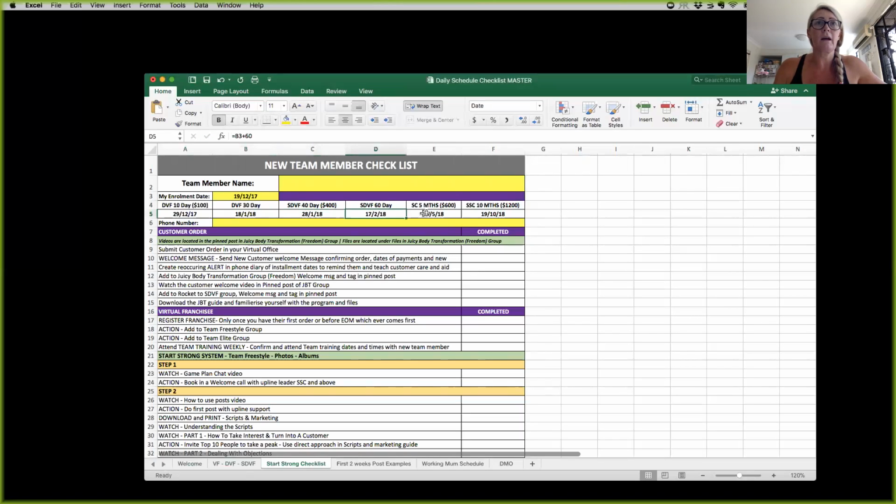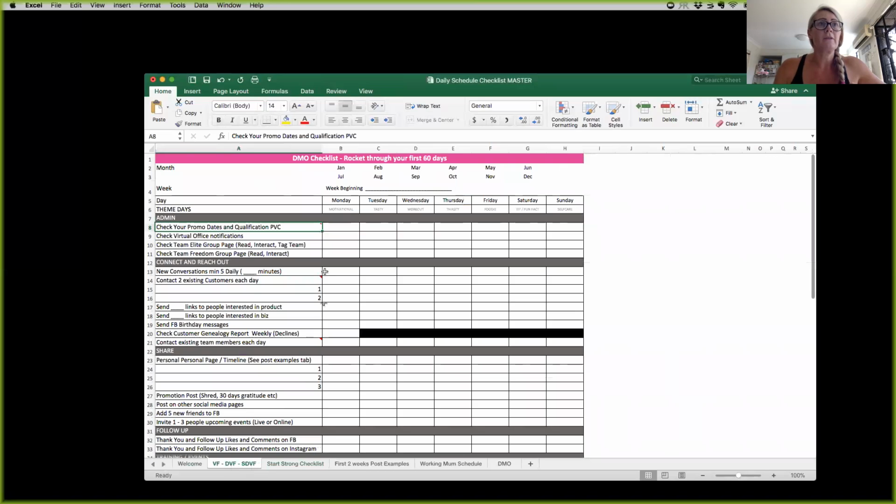So I really encourage you to print that off and have all of your dates set in your calendar so that you know what you're working towards. So back over to this tab. Checking your virtual office notifications: once you get a couple of customers, it'll tell you in there where their reshipments are due and also when team are due for their promotions and things like that.